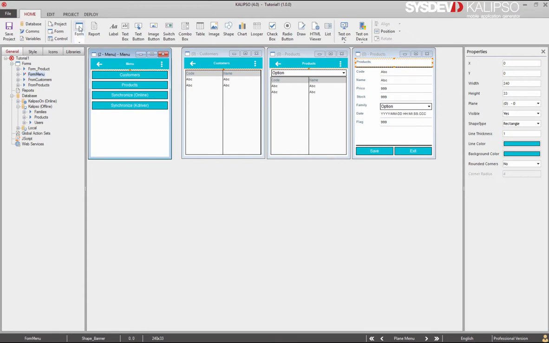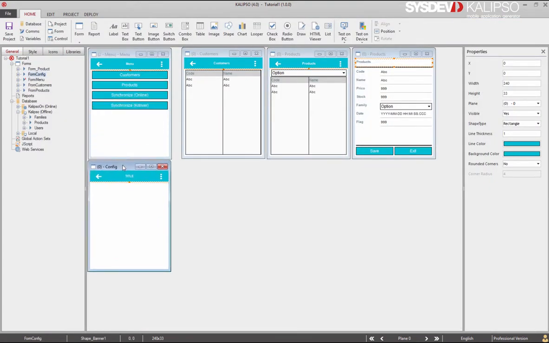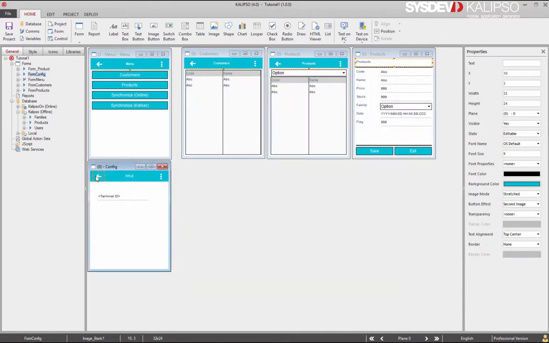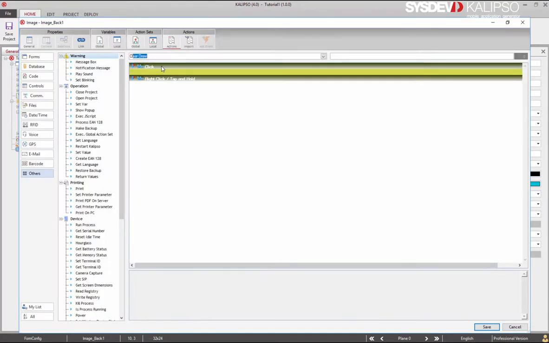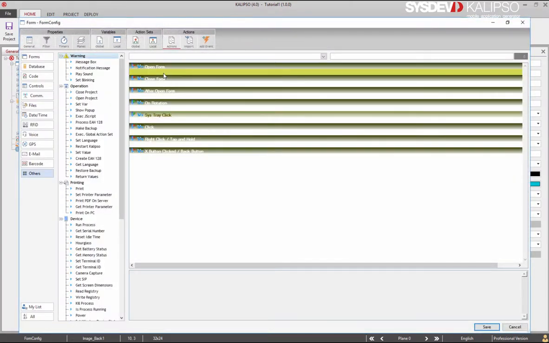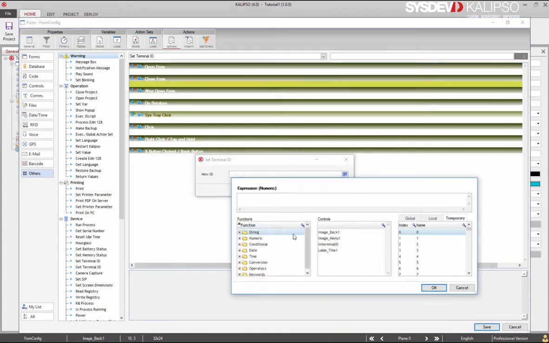I'm going to create a new form and call it config. Add an input and call it terminal ID. And set its type also to terminal ID. Now, use this icon to close the form. And finally, in the closing of the form, we'll set the terminal to the value specified in the input. So, set terminal ID, not 1, but to the value on the input.